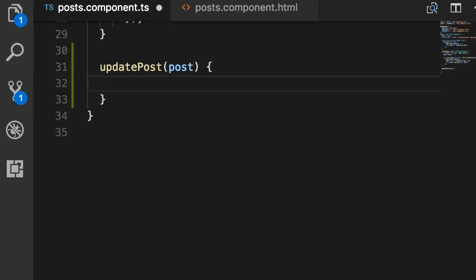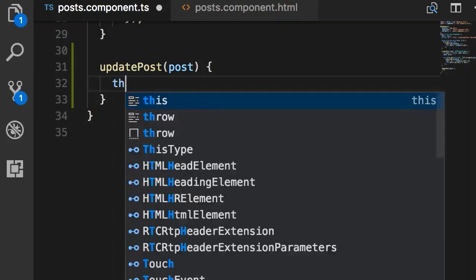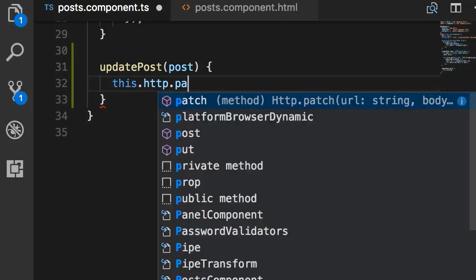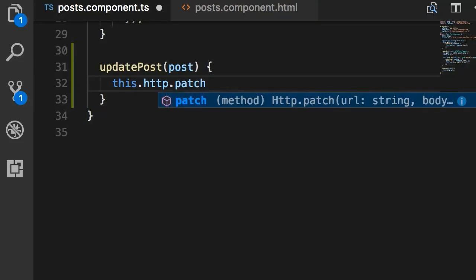Now here we have two choices. We can either call this.http.put, or we can call the patch method. What is the difference? We use the patch method to update only a few properties in an object. So instead of sending the complete representation of that object to the server, we send only the properties that should be modified. It's easier to show you in code.